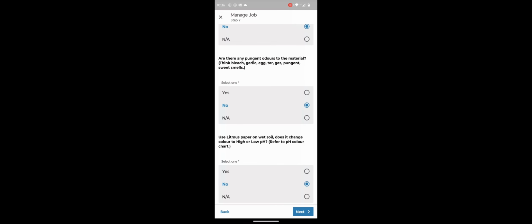Before pressing Next, check your answers carefully. Answering yes to any question will classify the layer as hazardous. Answering no to all will classify it as non-hazardous. Answering NA to all means the layer has not been classified.